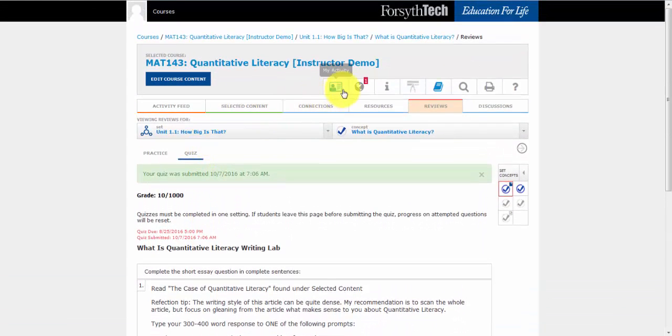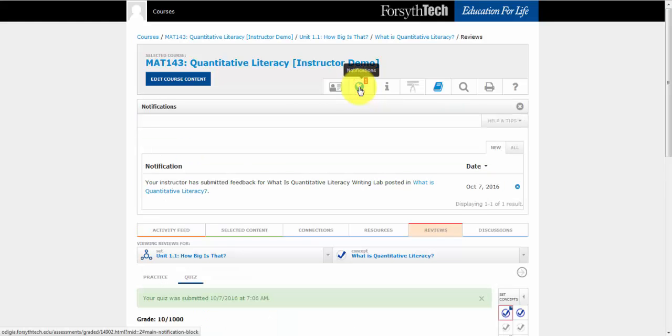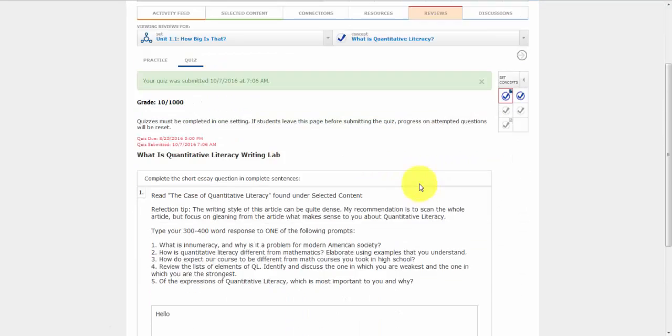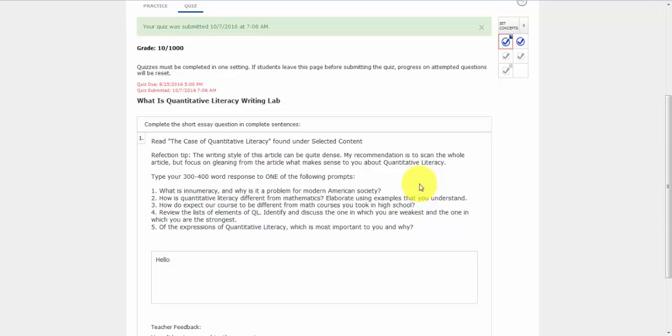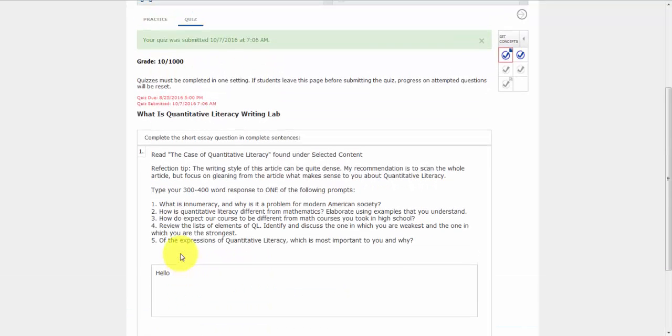Another way I can look is up here, you have a notification tab. And there you can see that your instructor has submitted feedback for what is quantitative literacy writing lab. And then you can post here, click there, and also see the feedback. Look at your grade.